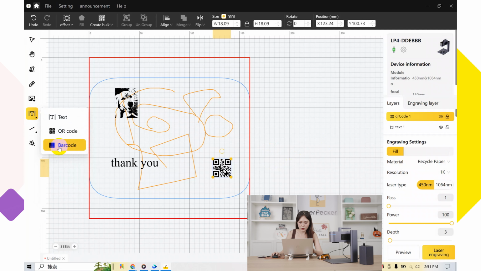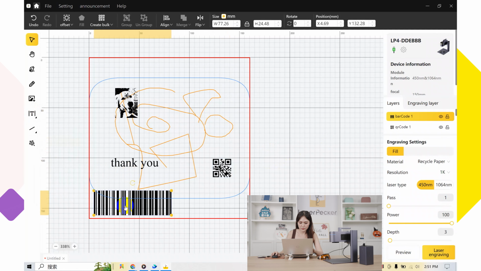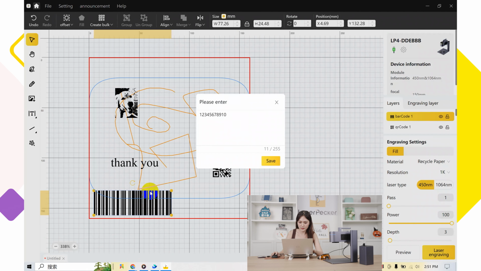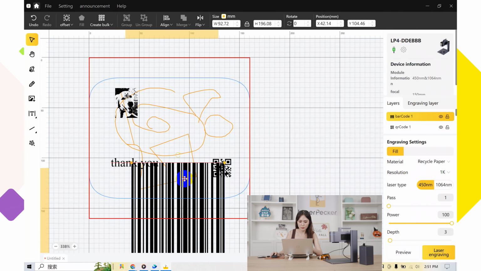For the barcode, you can also make your own barcode. When you click it, it's the same: if you want to change the content of the barcode, double click it, input the things you want, and then just save it, and then you have your own barcode.